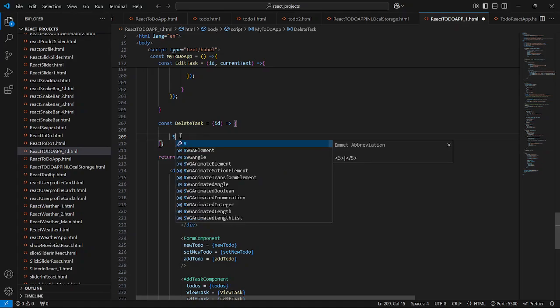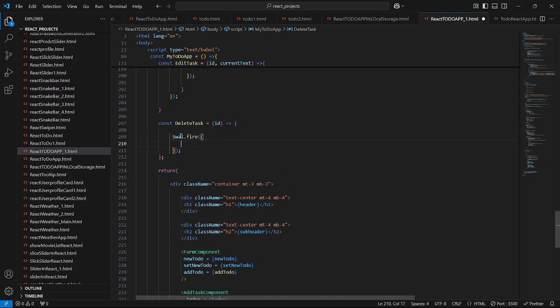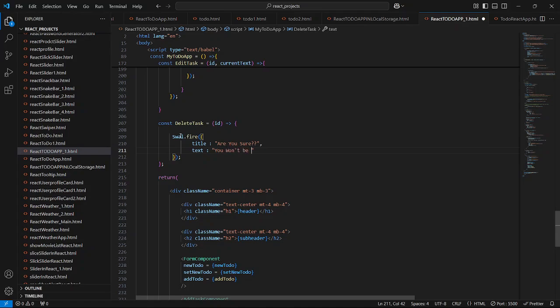I will just use here swal dot fire and just close this. First I'll give here the title. I'll just say here title, are you sure? We are gonna ask the confirmation to the user, are he or she sure? I'll just give here the text also. I'll just say here, you won't be able to revert it back.